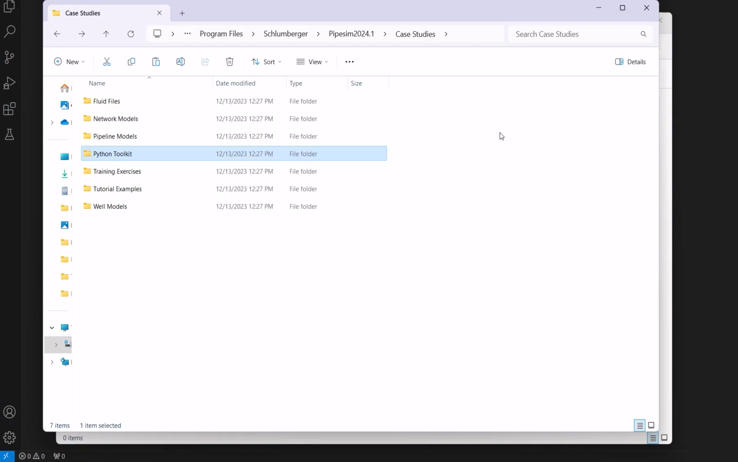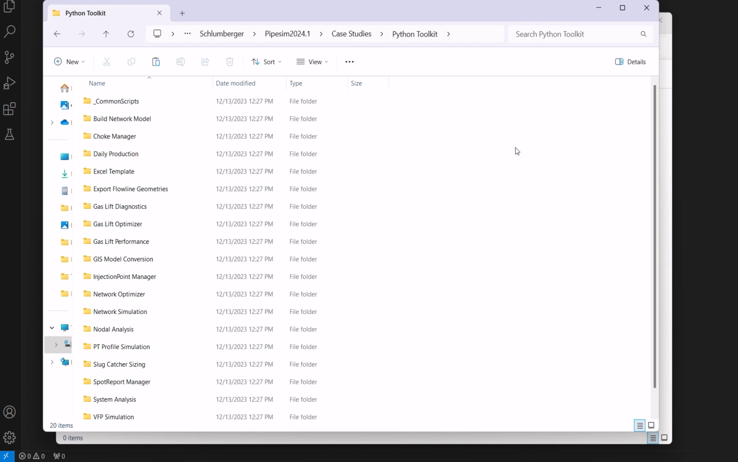So let's start from the installation folder. Under the case studies, Python Toolkit, you can find different examples. All of them can be split into two groups. In group 1, Excel is used as a data storage only, and in group 2, Excel contains the control elements that allow the user to control Pipesim model execution and results publishing. So let me demonstrate the first group example, daily production.